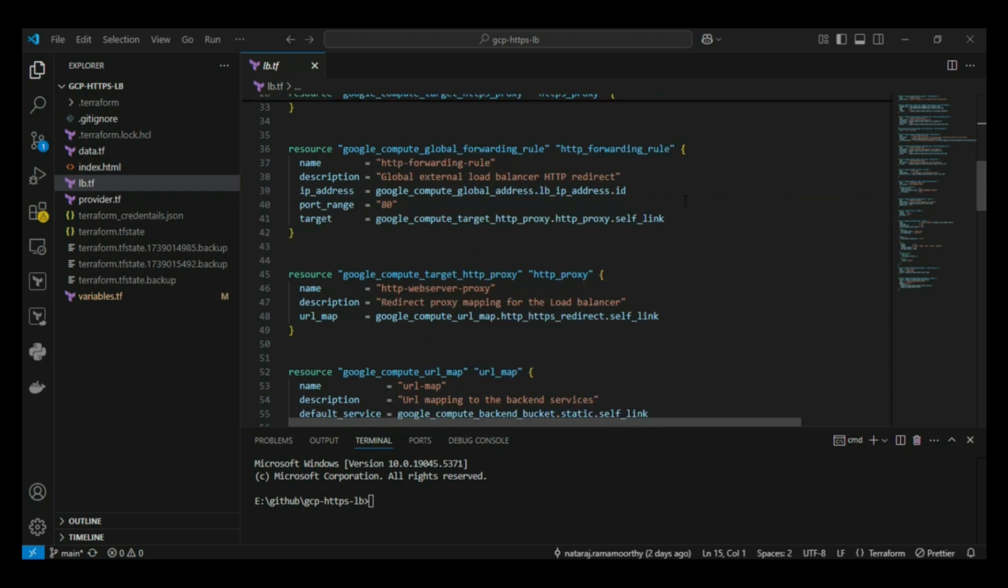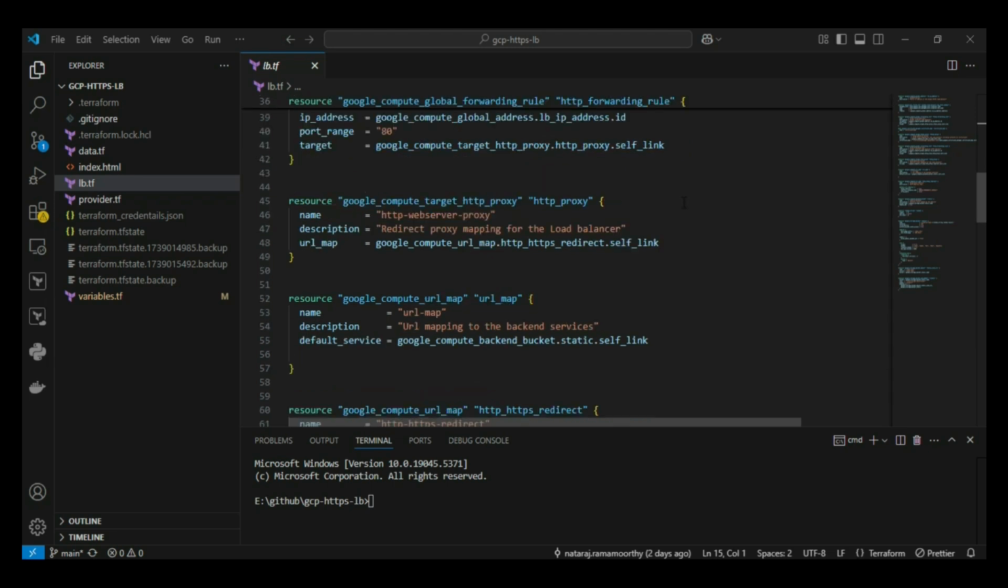The next resource is the Google Compute Target HTTP Proxy. In this block I am creating the HTTP proxy for my load balancer. The next resource is the Google Compute URL Map. In this block I am creating the URL map for my load balancer. The main attribute is the default service.